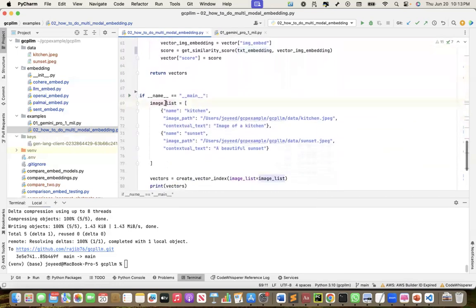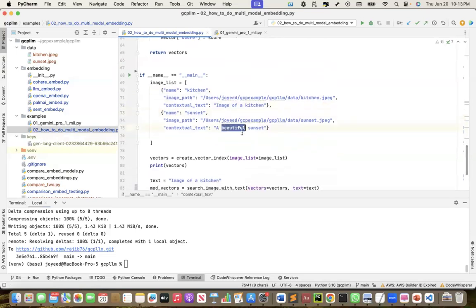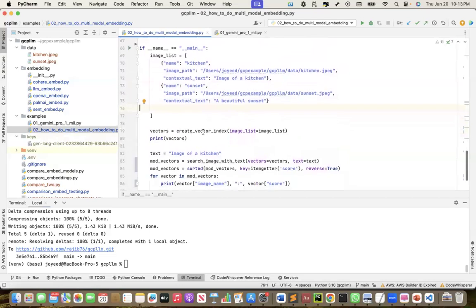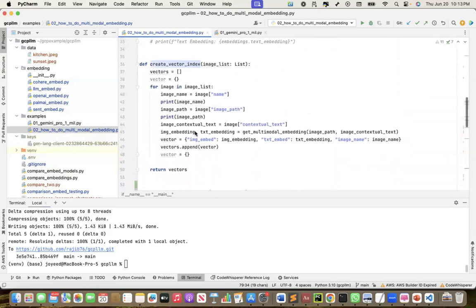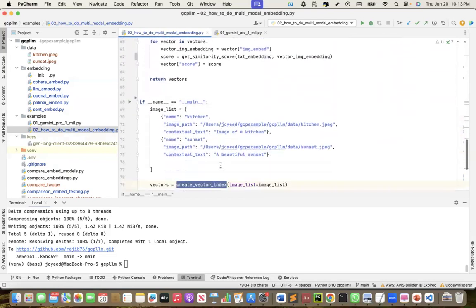So this is my image list. The first image is of a kitchen. This is the image path, and this is the contextual text, image of a kitchen. Next, the name is sunset. This is the contextual text, beautiful sunset, and this is the image path. Now vectors equals create vector index. It will return the list that we have seen. If you see here, for each image, it will create the image embedding and the contextual text embedding, and return the list of vectors.